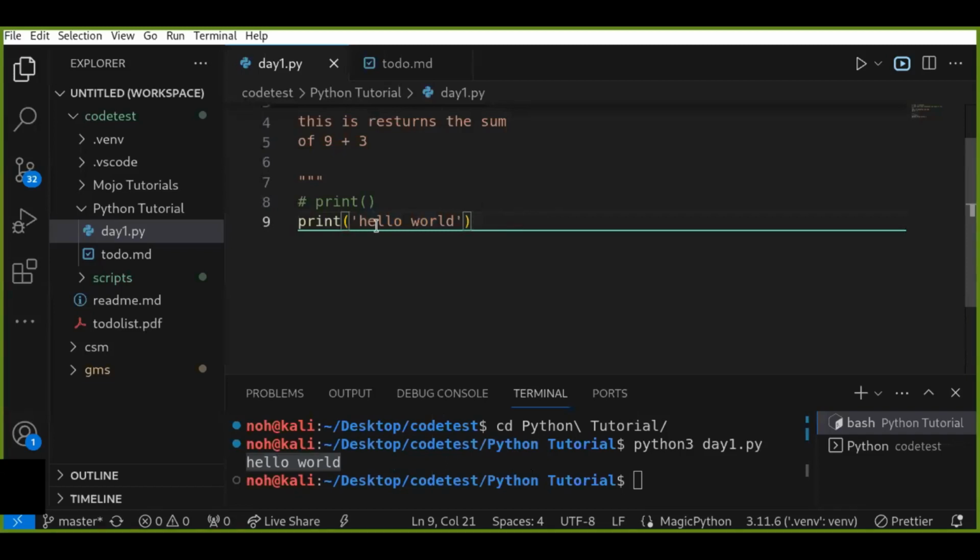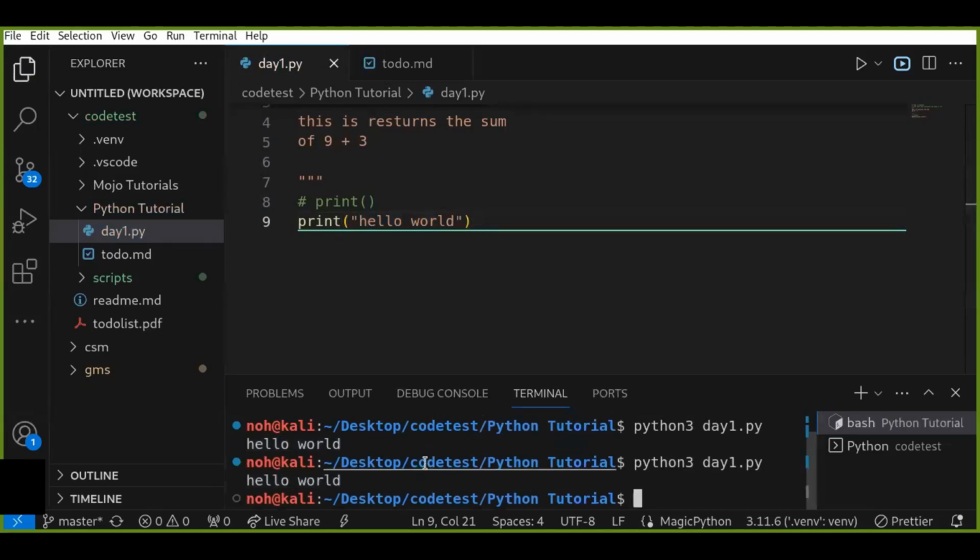The message to be printed should be surrounded by quotation marks, either single quotes or double quotes. In this case, I just used single quotes. Python understands either single quotes or double quotes. So you can change it to double quotes, run this code, and it prints the same output.